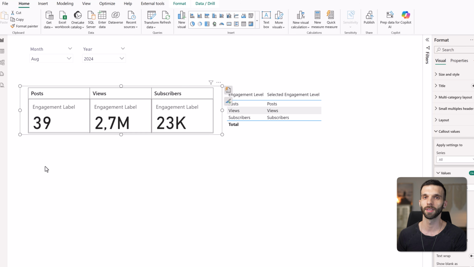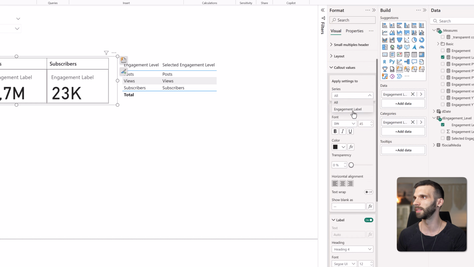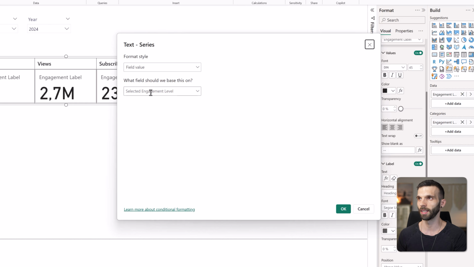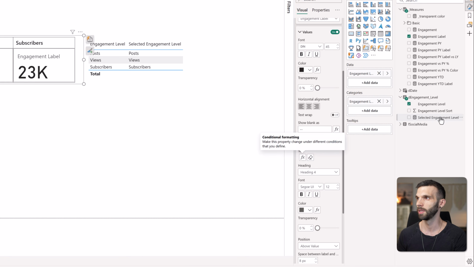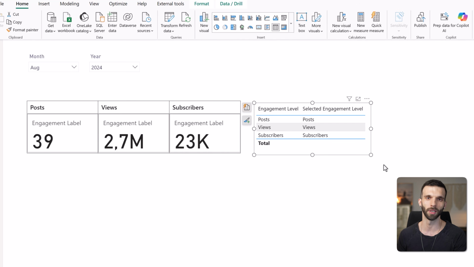Alternatively, we could put the labels here within the cards, replacing the labels with the measure. But if you do that, I already did this for the engagement label. I put this selected engagement level, which is simply the selected value of the engagement level, which is seemingly not filtered by the card visual. So it returns engagement label in all the cards, whereas it works properly in a table. So that's why the button slicer.